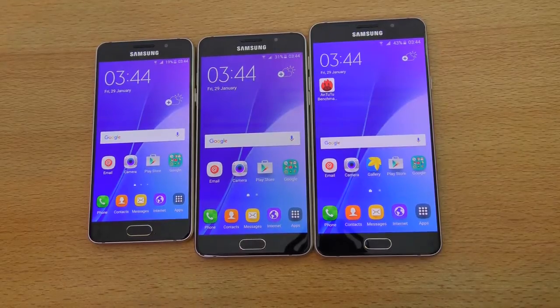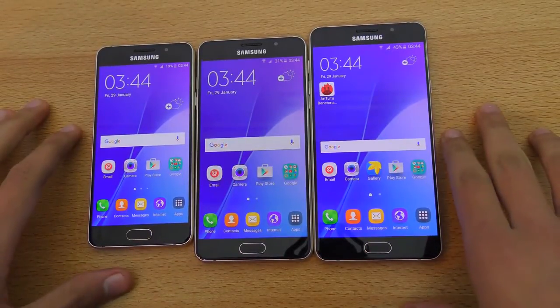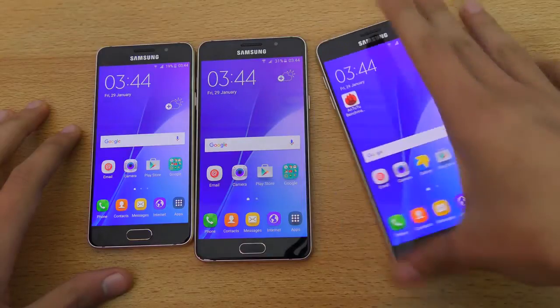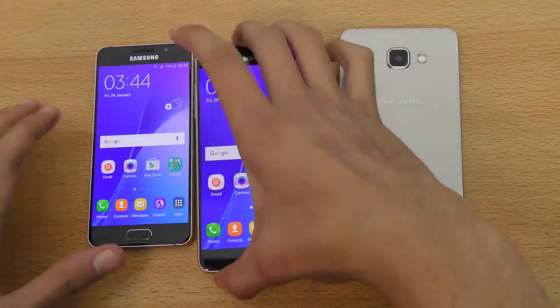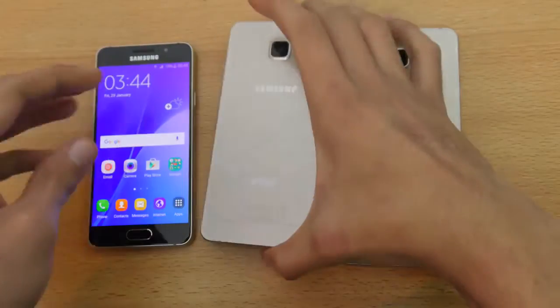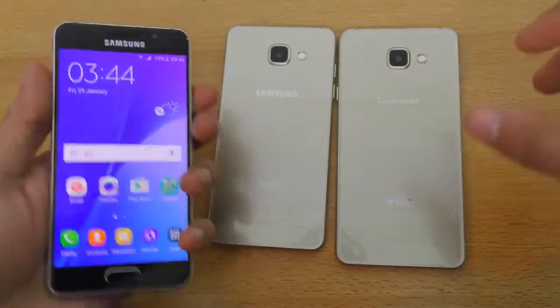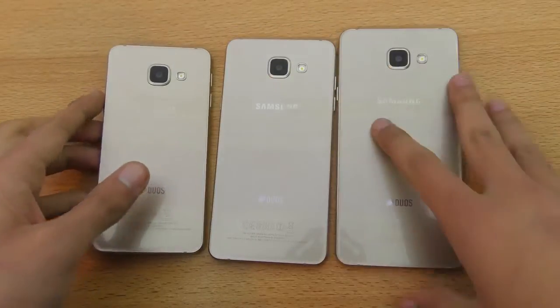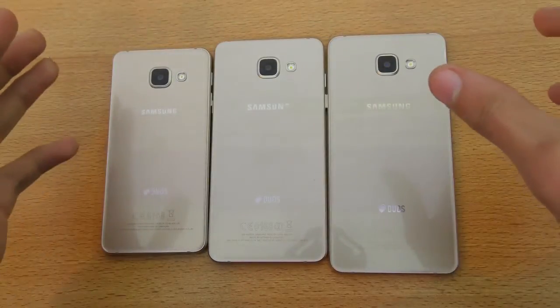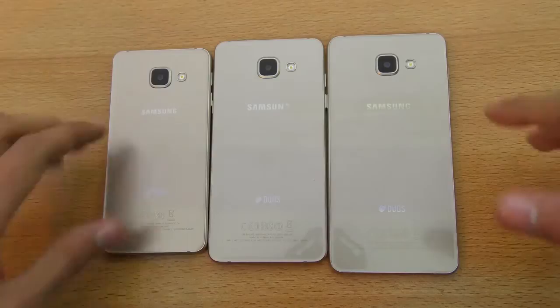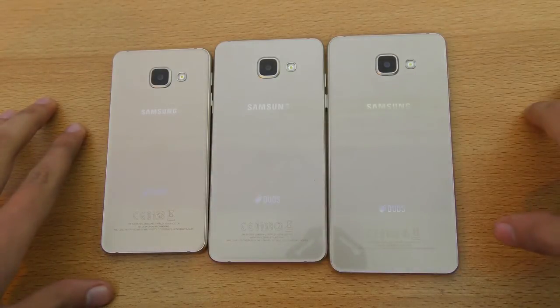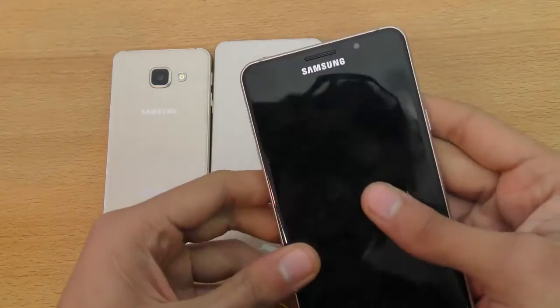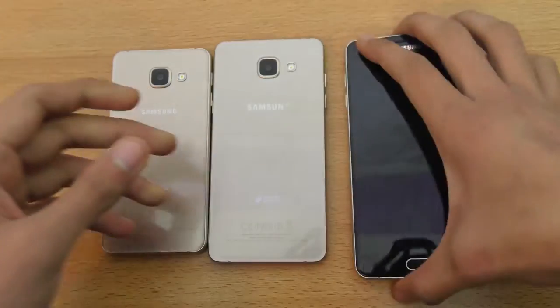Hey guys, in this video I want to do a quick little camera comparison between the Galaxy A7 here, then we have the Galaxy A5, then we have the Galaxy A3. Now first of all, these phones have the same camera resolution, both front and back. If we talk about the back camera, all these phones have a 13 megapixel sensor. On the front side, we have a 5 megapixel sensor on all these phones.